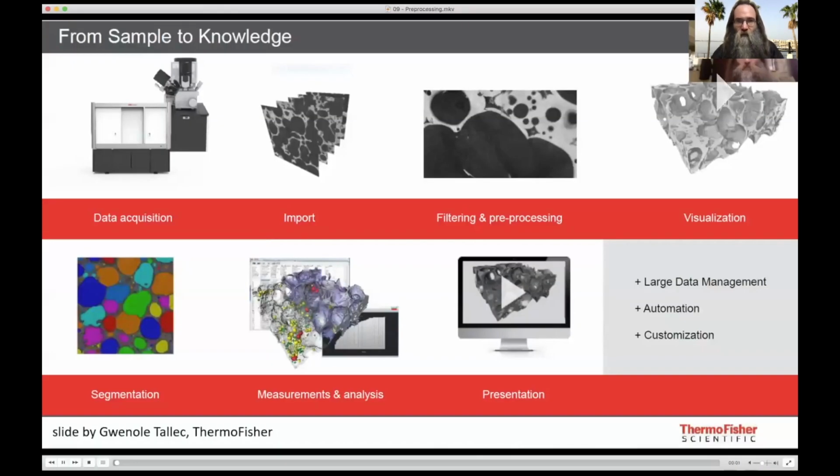Let's go. So here's this overview of a typical workflow again, from data acquisition through import, filtering and pre-processing, visualization, segmentation, measurements, and analysis to your final presentation. And we have looked in this workshop at the visualization and segmentation. I also want to talk a little bit about the filtering and pre-processing, which is a simple but rather important step and often overlooked. So let's take a quick look at a few techniques.